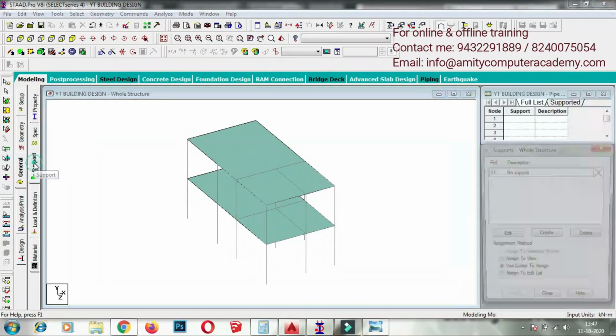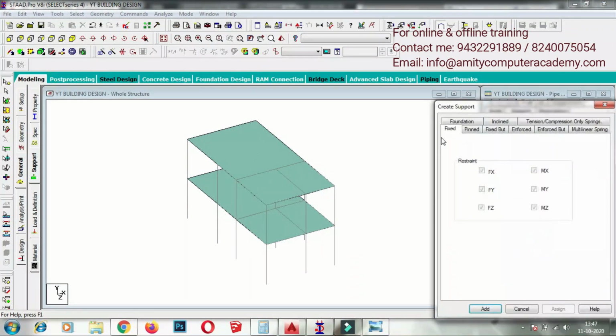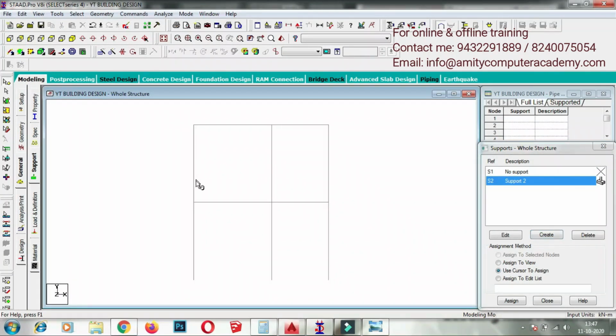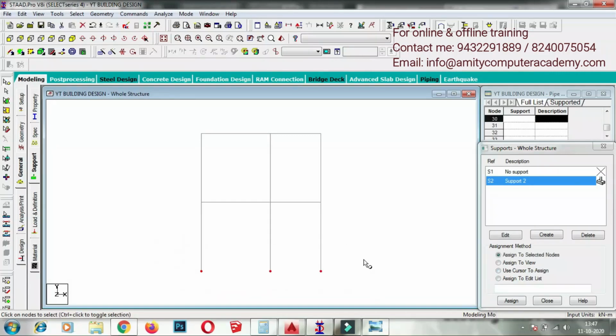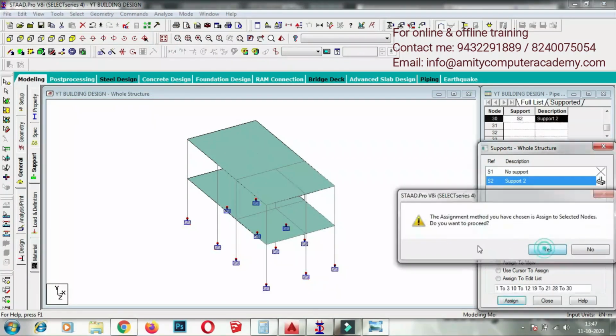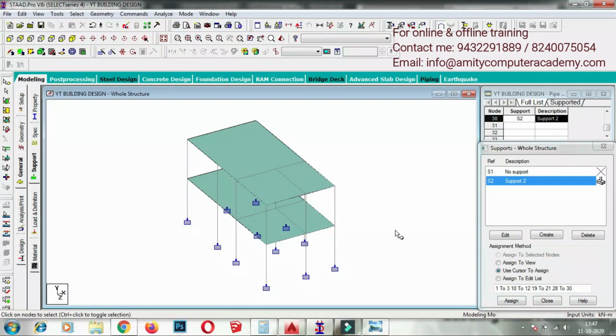Now go to support, go to create and select fixed support, add, select support. Again go to either front view or to the side views and select all the bottom nodes and then assign to selected nodes. So the support has been assigned to all the bottom nodes.